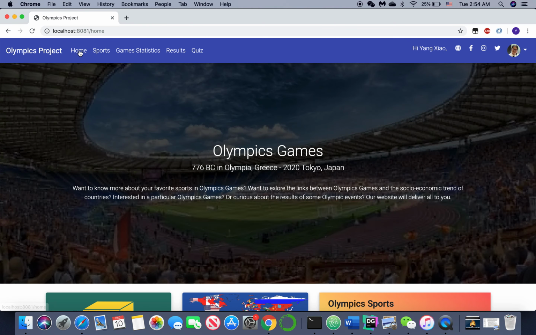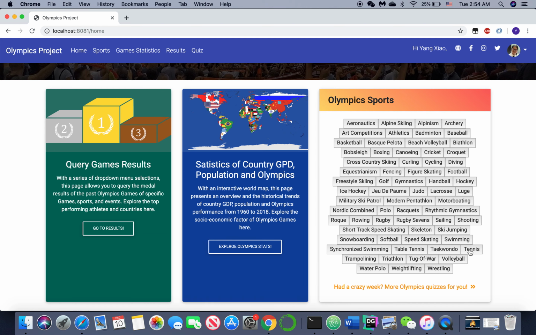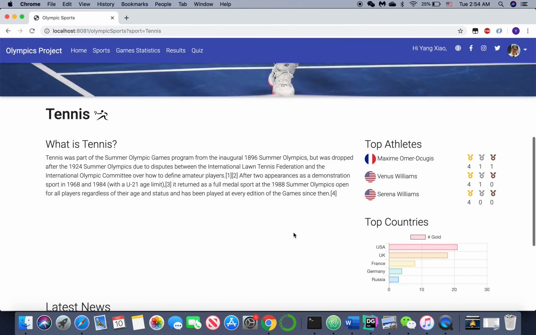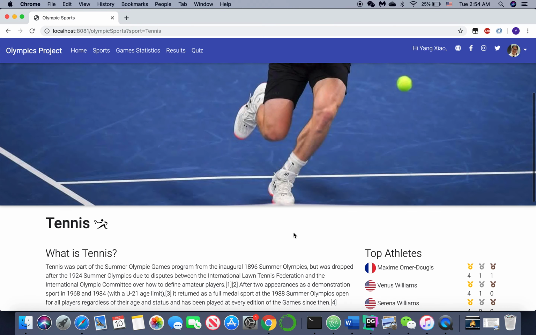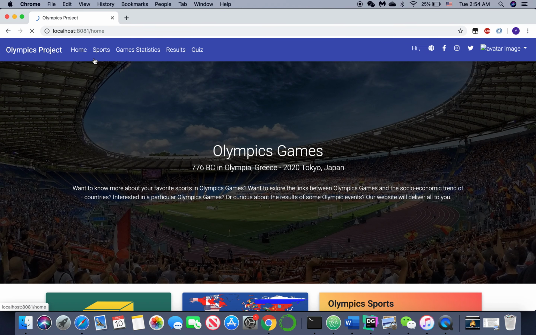And now let's go back to the home page and check out some different sports. Tennis, for example. All the components on the sport page are customized for each individual sport.